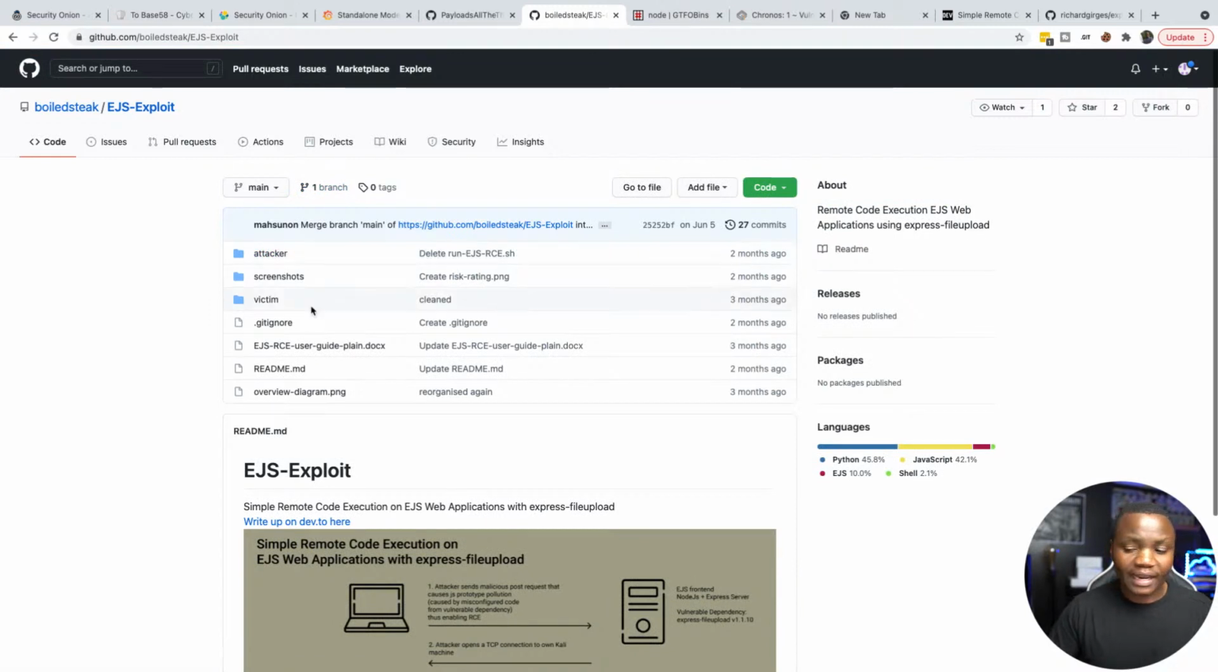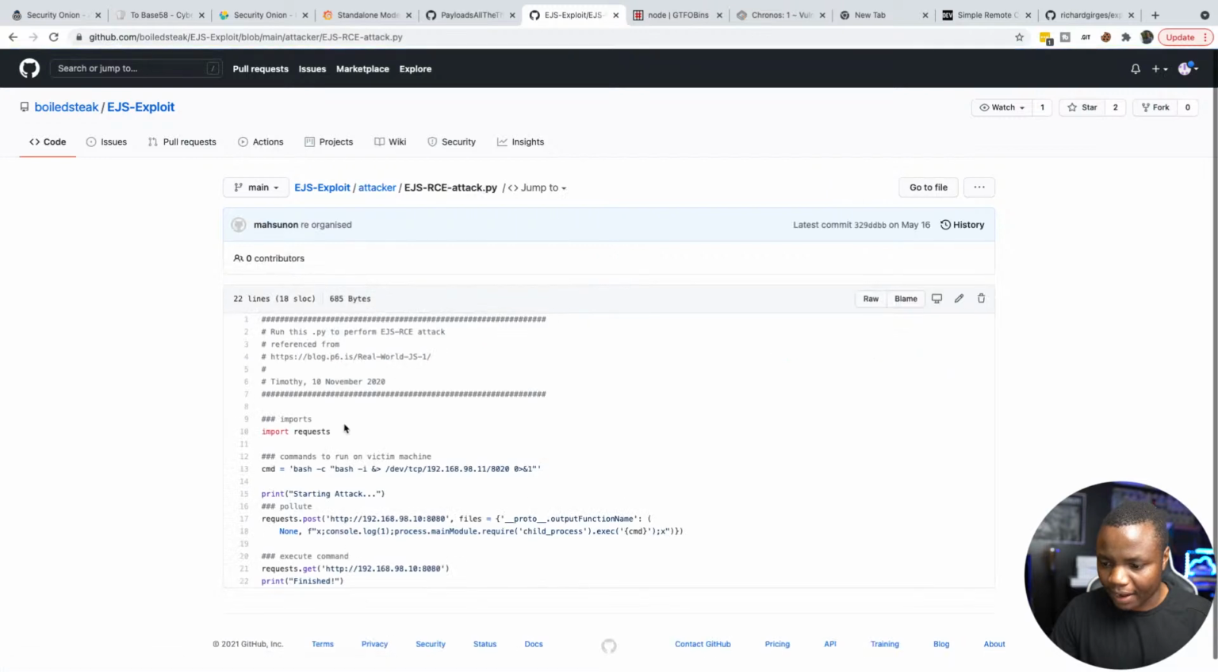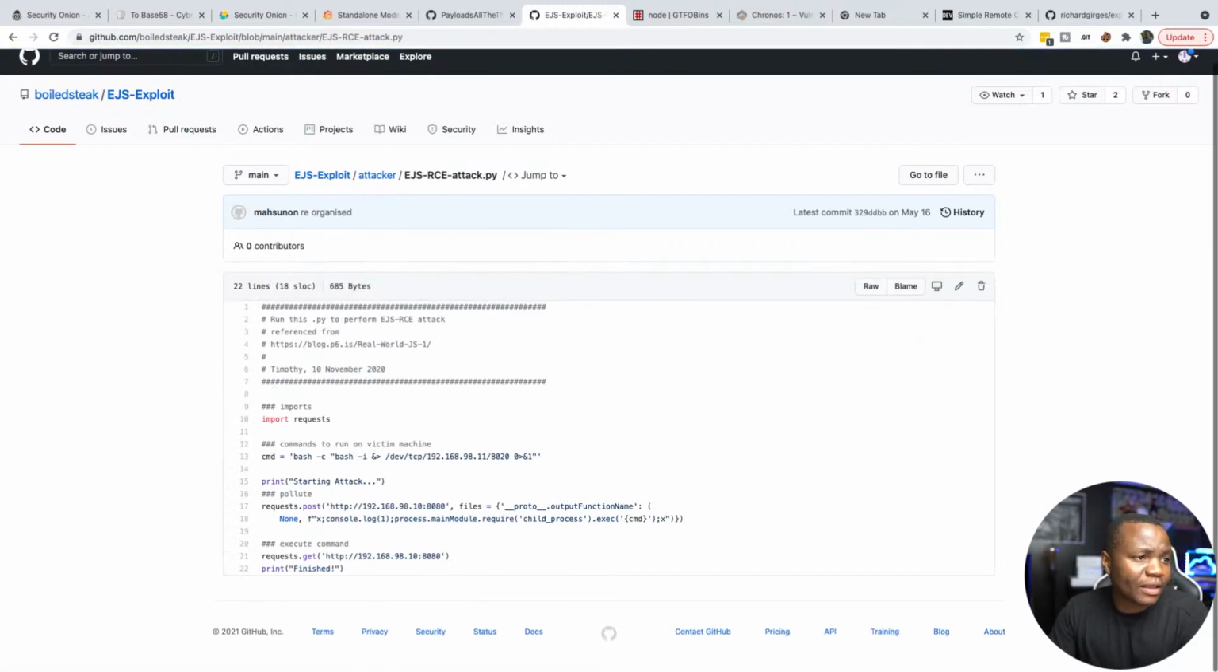let's go ahead and download the exploit here. So this is the Python. Let's try to understand what's happening with this exploit so that we can actually finish with it. It's running a command, starting with bash, then the IP address of the attacker, then it will print starting attack, then it will send a POST request to the server.